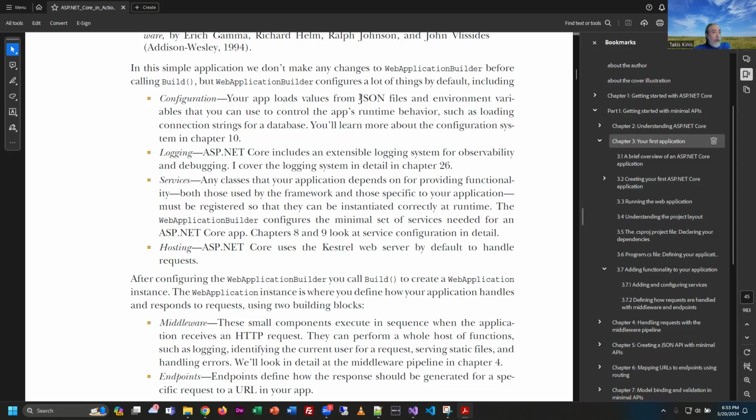That could also include things like, for example, connection strings to a database, and you can see they say that here, that it will load that too. That's a very common thing in an application, that you have a connection string for your database in the configuration settings. It'll also turn on the logging services so that you can keep track of what's happening in the application.